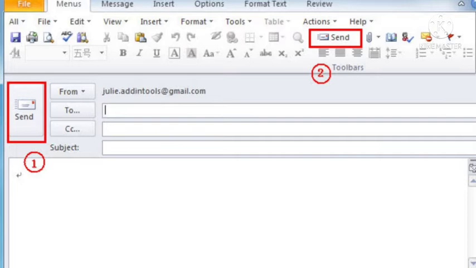Now you can see CC, right? CC stands for carbon copy. It means you can send this copy of the letter to another person also. That is meant by CC. CC means carbon copy.